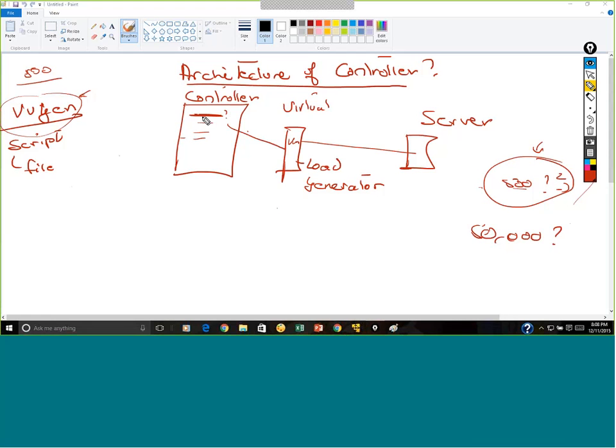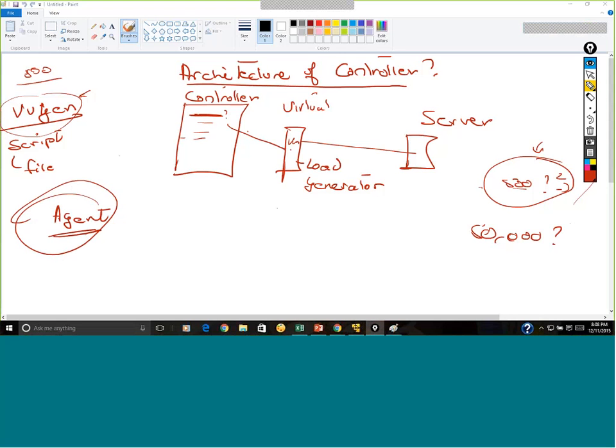Now what will happen? This controller will talk to this load generator. How does it talk? How does it know that this is the load generator? There is another small package called agent. Now you have to take this package or software and install it into this machine. Once the agent is installed, this machine will become visible for LoadRunner or the controller. So now when you connect to this particular virtual machine, it will automatically connect because the agent is installed there.